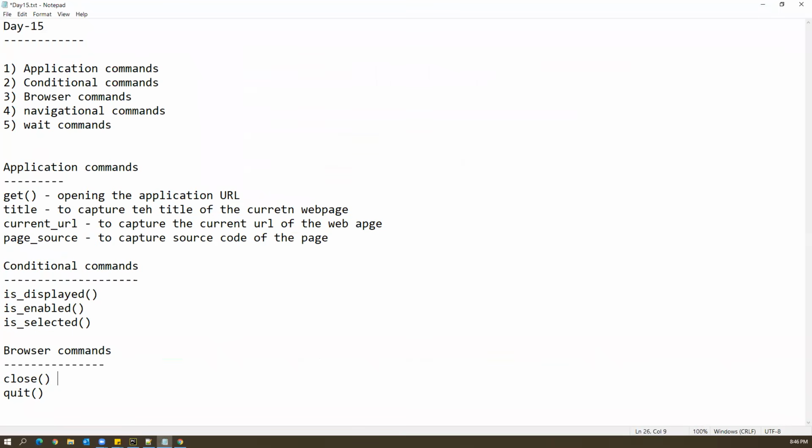So what is the use of the close method or close command? It closes a single browser window. And again, a condition applies. What is the condition? The driver should be focused. Whichever browser the driver is focused on, that particular browser will be closed. So close a single browser window where the driver is focused. You will understand in detail what driver focus means in the next examples.